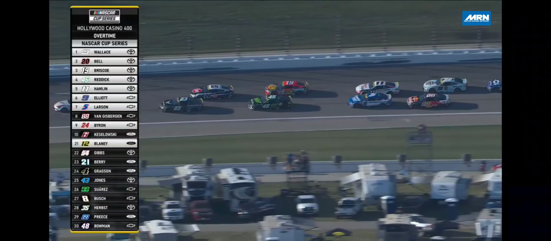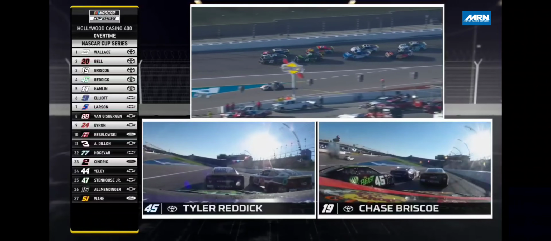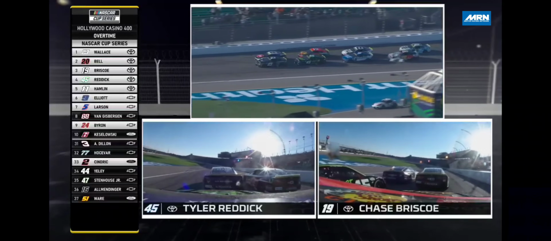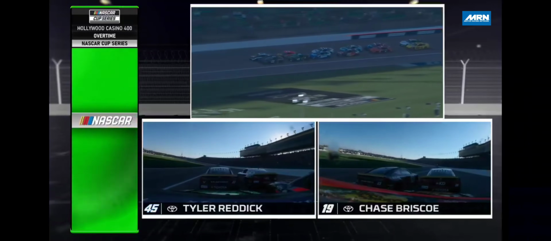Swept the top 5 in a NASCAR Cup Series race. They are first, second, third, fourth, and fifth. Pace car is on pit road. Here they all come for the restart zone. Green flag is up. We're back at it.